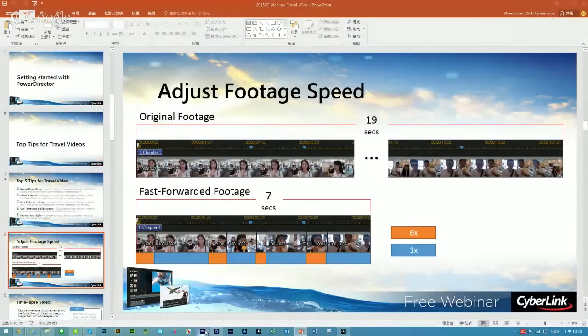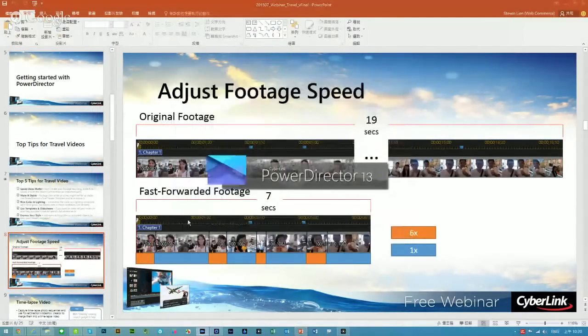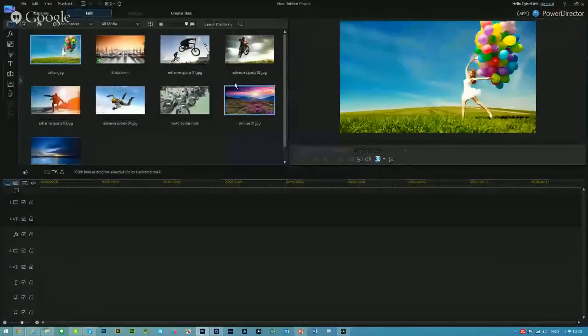So let me show you how to do this kind of trick to adjust the video speed.